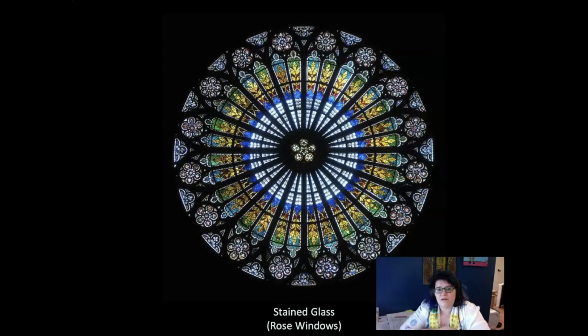And then in many cultures, there is a pattern of radial symmetry with stained glass. This is a rose window most commonly found in churches. This rose window is very large, and stained glass is built by cutting pieces and putting them together in sections to then make a whole.